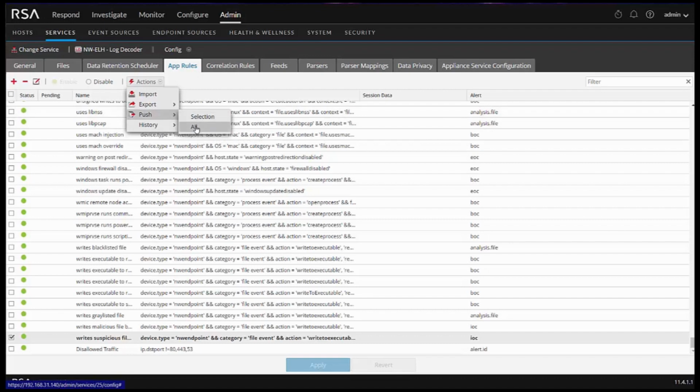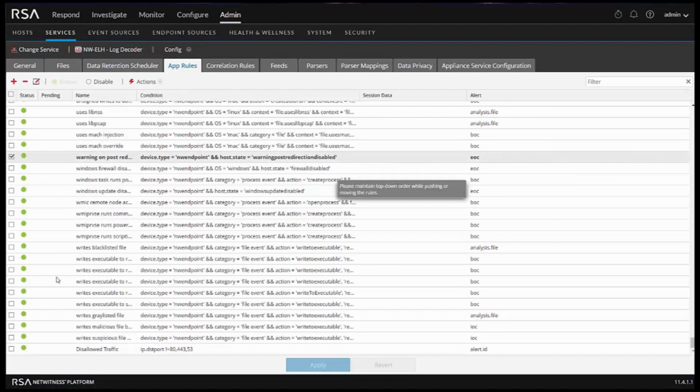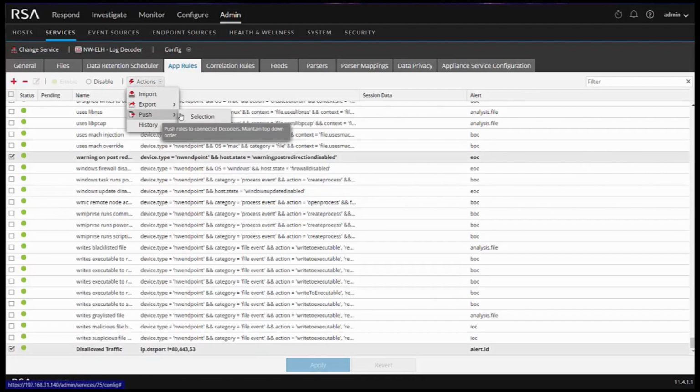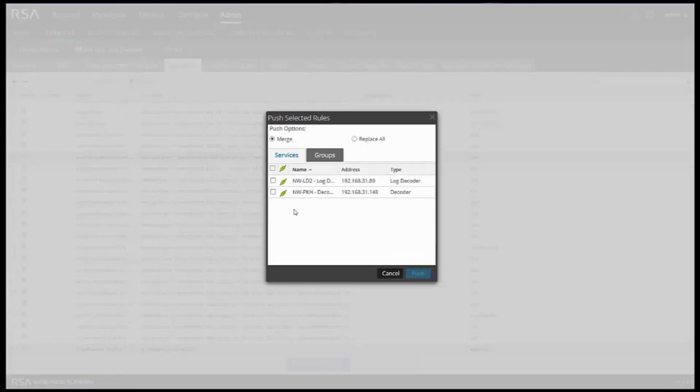So in our case, let's go back and properly select the right one. Go to Actions, Push, Selection. Now it'll say, hey, in my example, you have two other decoders. Which ones do you want to push to? Well, I want to push it to both of them. This is very important up top here.